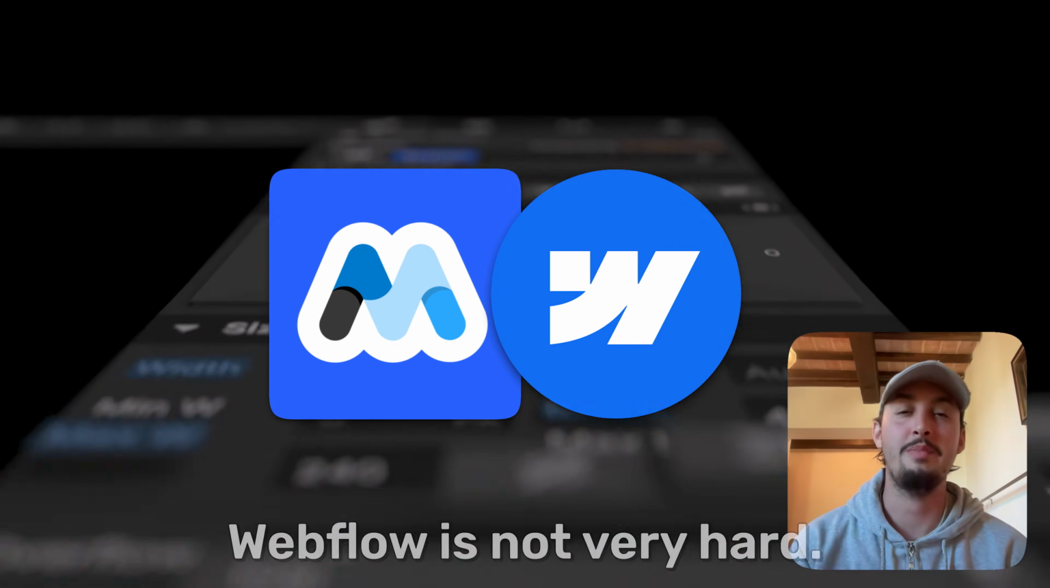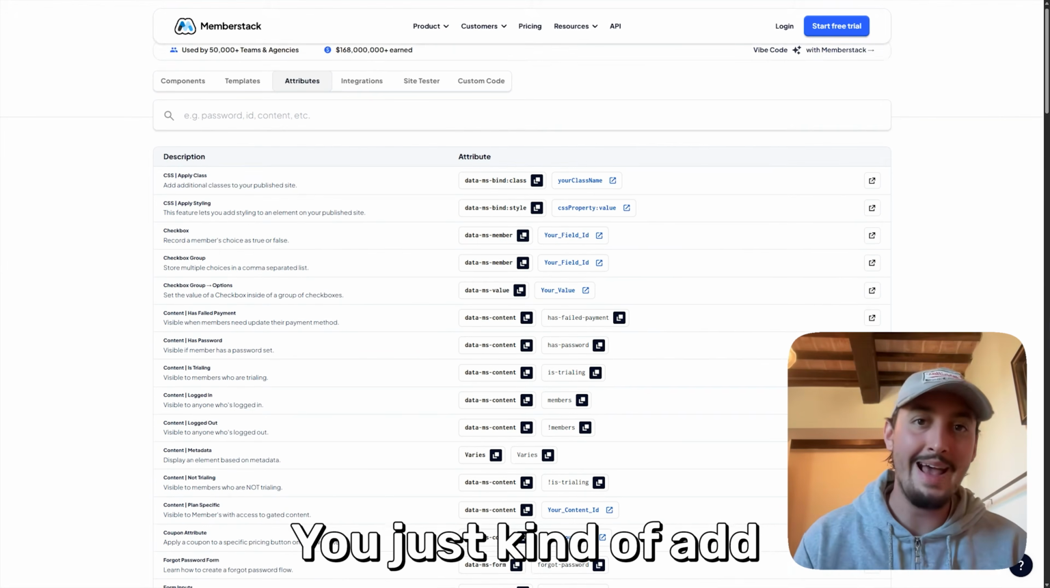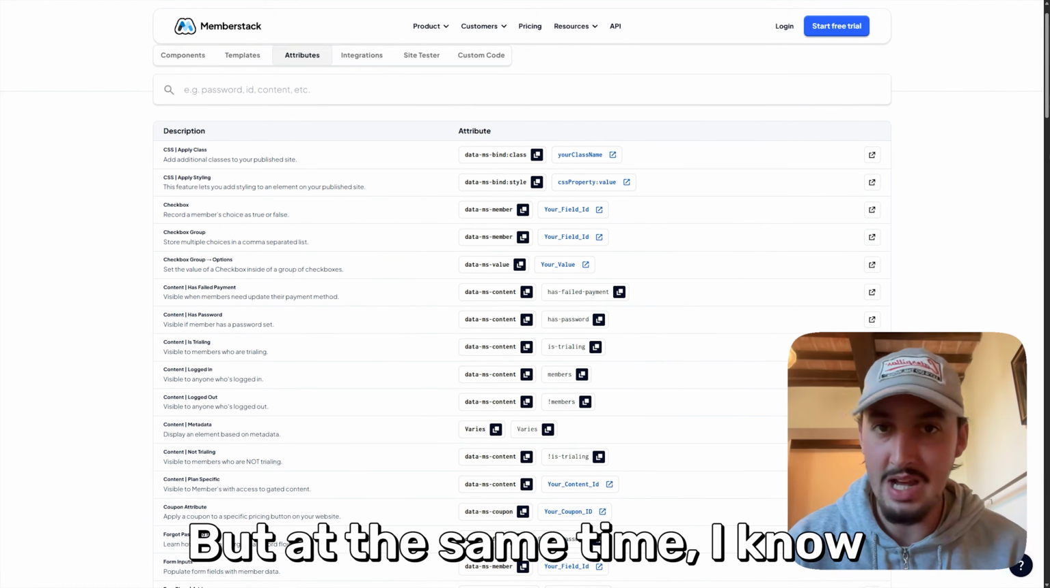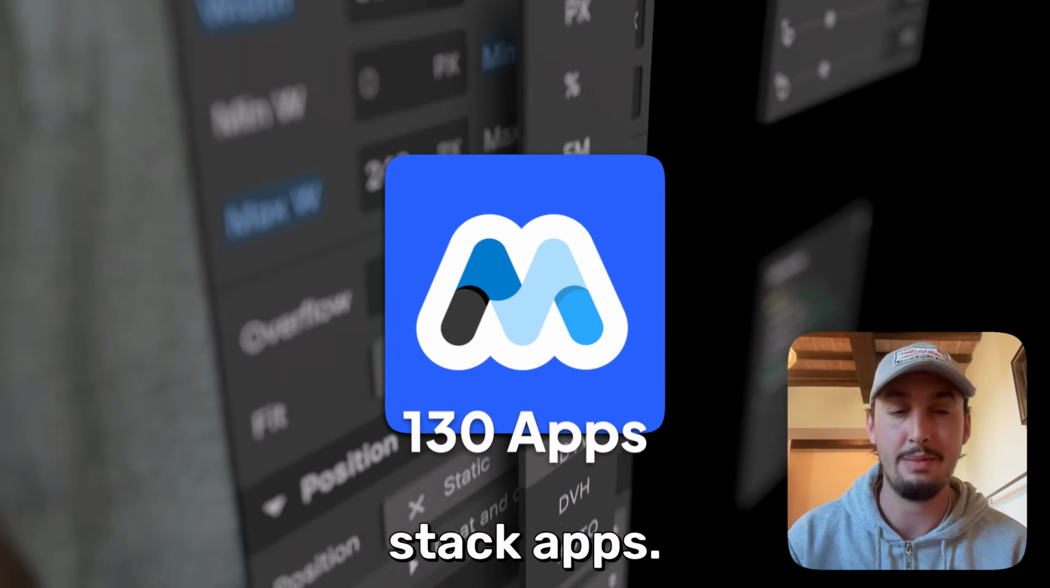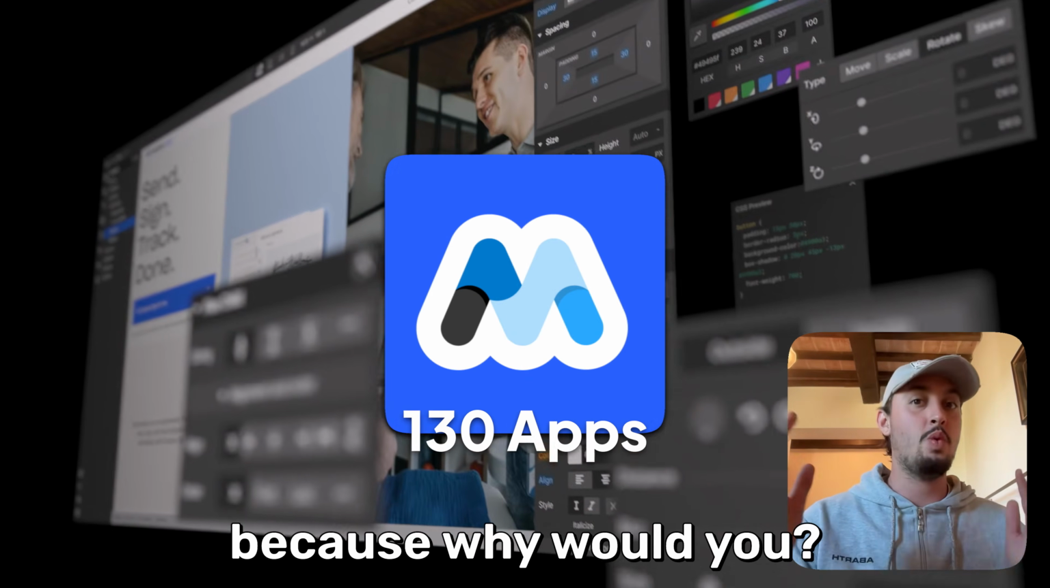Using Memberstack with Webflow is not very hard. You just add everything with attributes, but at the same time, I know all of the attributes by heart because I have like 130 Memberstack apps. You probably don't, because why would you?